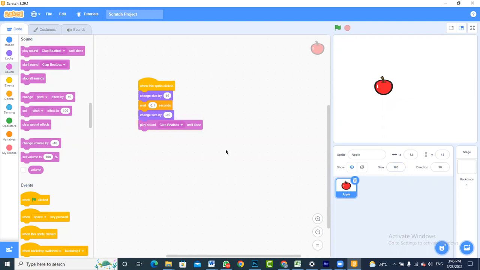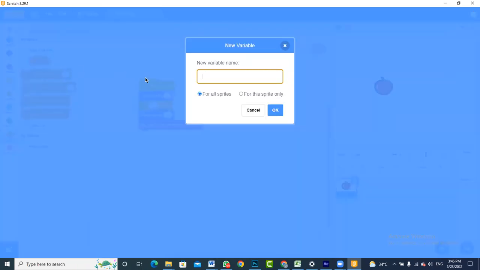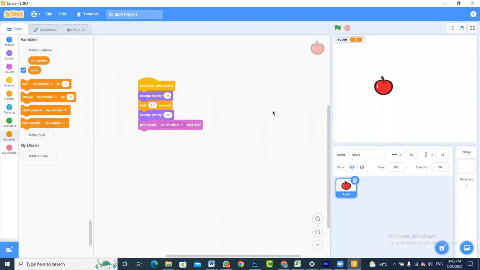Okay, now let's do something for the score. So in order to set a score, I would have to create a variable. A variable is something that can change its value during the program, during the game. So let's say that we make a variable and the name will be score, as in the last coding class. Like most of the games, it's going to be score.